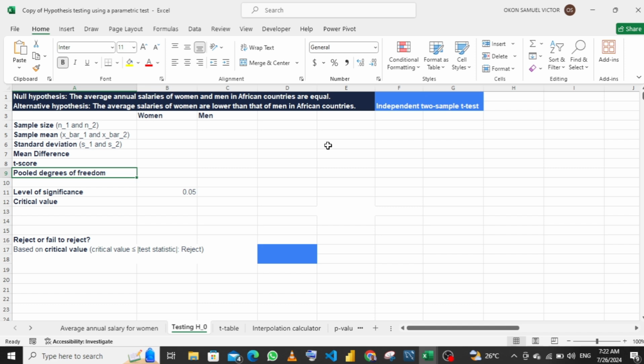And today we're going to be talking about hypothesis testing. So, what is hypothesis testing? It is a way of testing a statement, using data, to see if it's true or not.